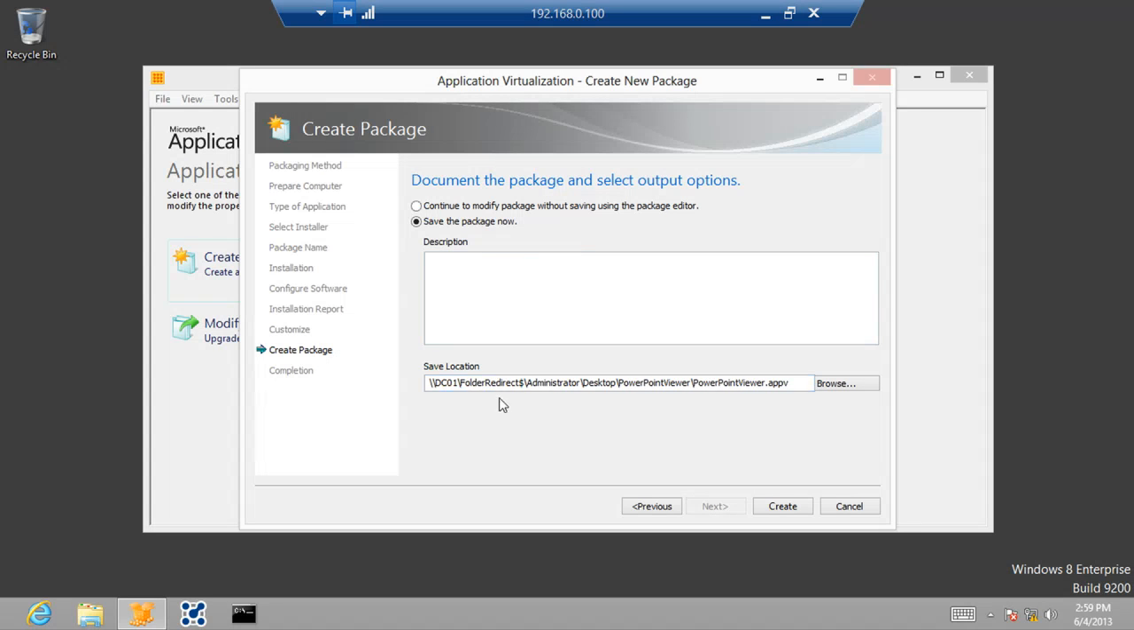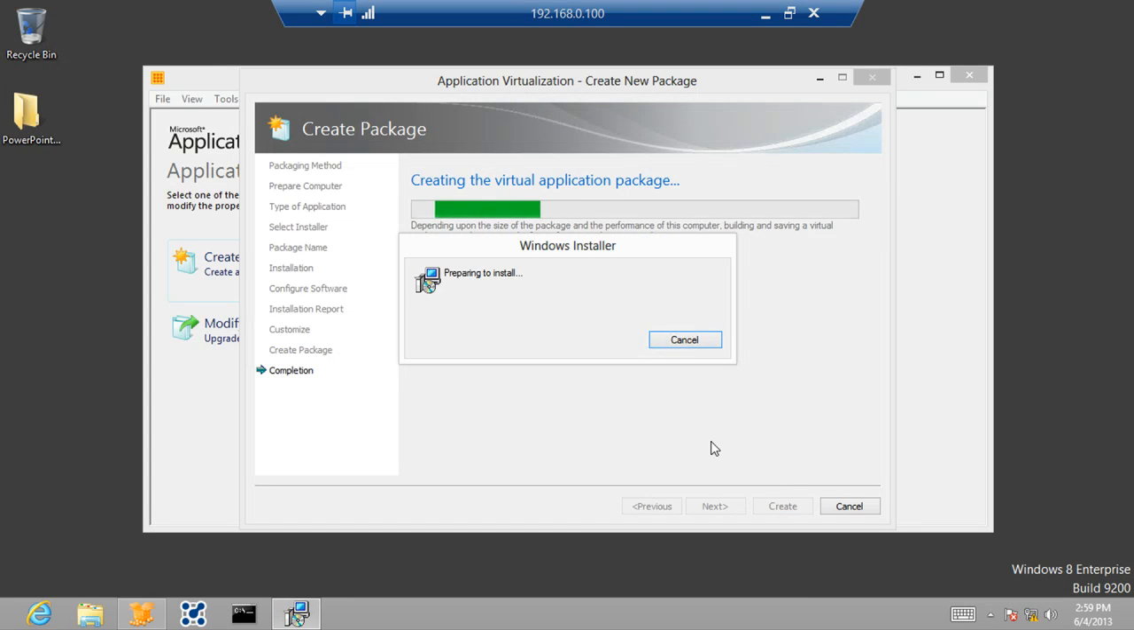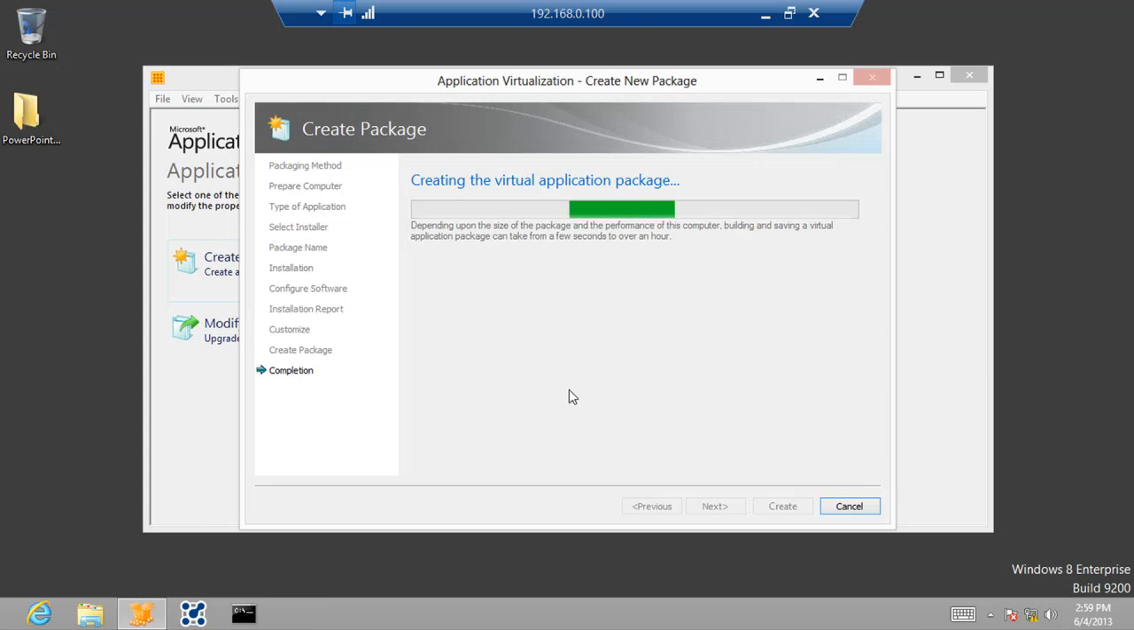And we're going to save the package. Notice the folder redirection is working down here. Default is to save to your desktop. And I'll click Create. And again, this is a small application. It may take a minute or two because I'm on a VM with not very much RAM.